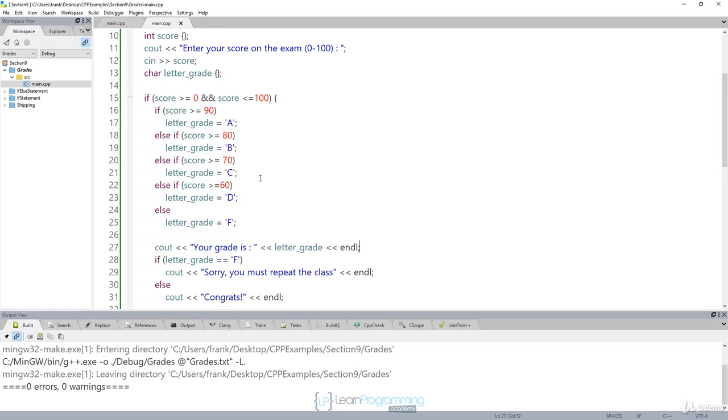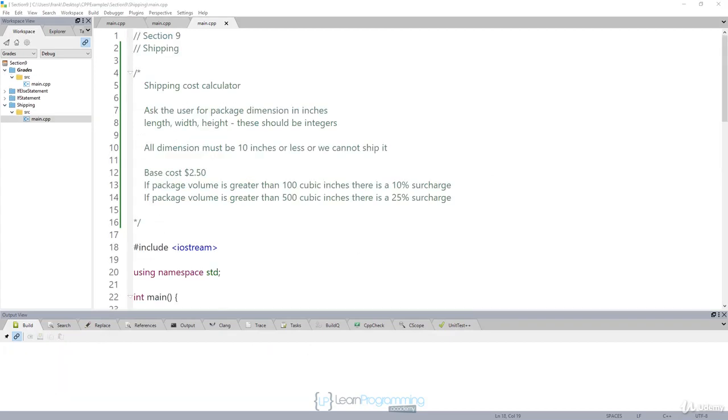On the next example, we're going to open up the shipping project in the Section 9 workspace. So we're in the shipping project of the Section 9 workspace. And I've gone ahead and started this little example just so we'll save a little time. What we're doing here is using a shipping cost calculator. We're going to ask the user for the package dimensions in inches: length, width, and height, and they're all integers. The dimension must be 10 inches or less for each dimension, otherwise we can't ship it.